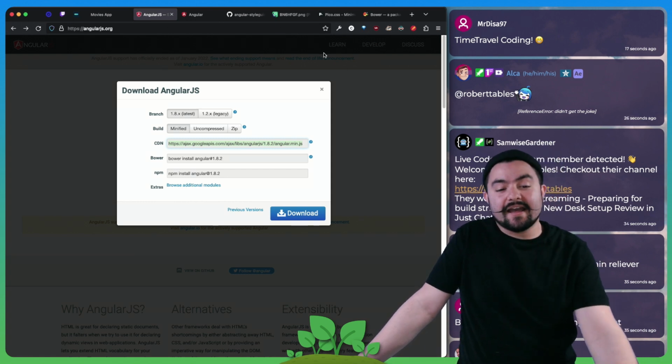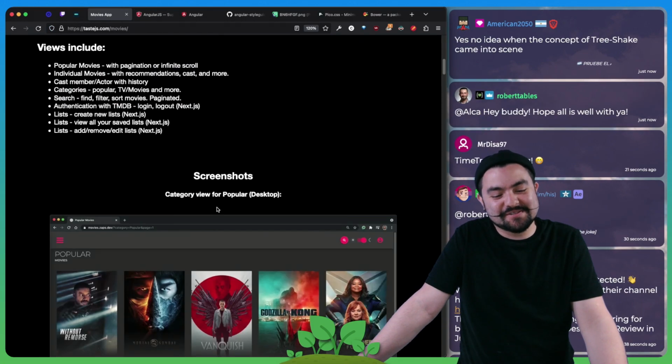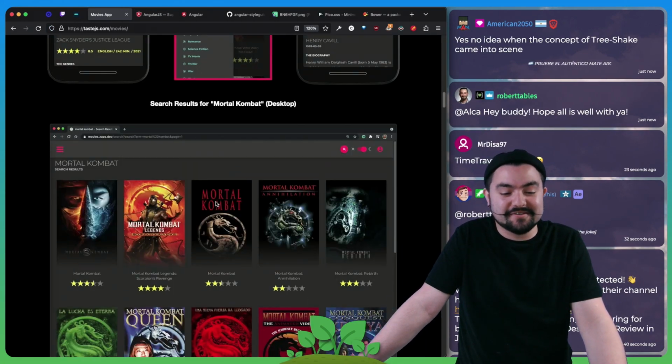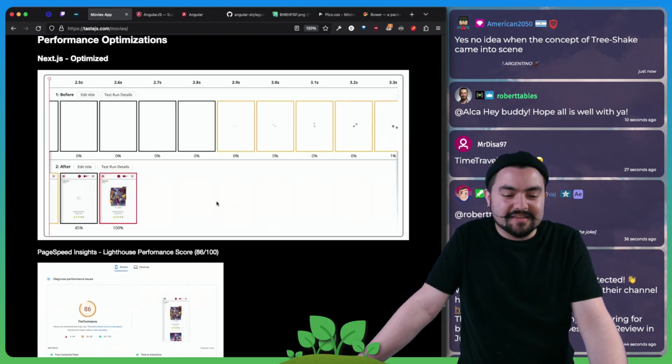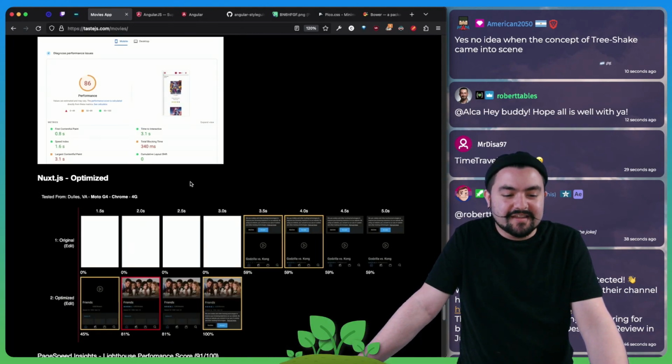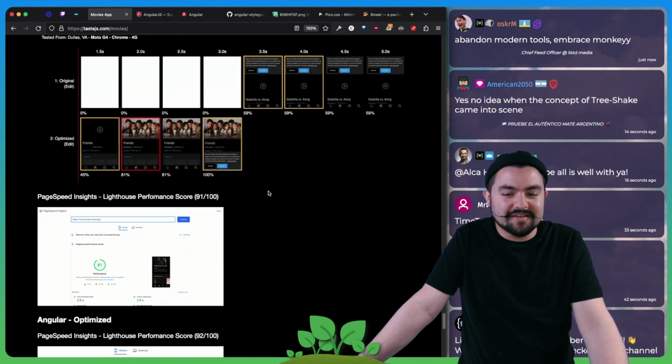I actually am very curious about what kind of scores we'll get, because there will be no server-side rendering. This is all going to be client-side rendering. So it's probably going to do pretty bad on the Lighthouse scores, just because it has to load so much JavaScript. But yeah.